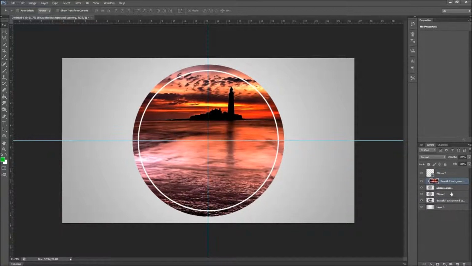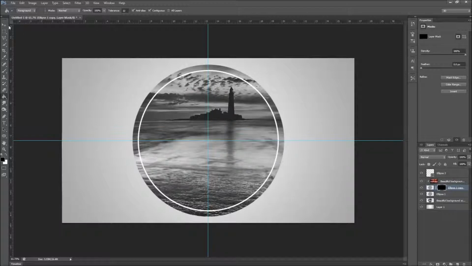And then from here, what we want to do is with this, click on the ellipse. It'll be ellipse copy 1, and then go down to this square with the circle cut out of it. Click it, and it'll create a layer mask. Now go over to the paint bucket tool and color the layer mask black. Pretty much what this did is it hid everything on this layer until we unhide it.